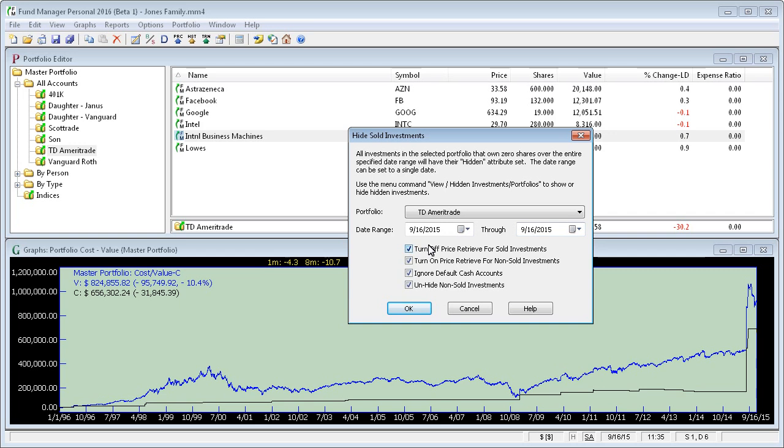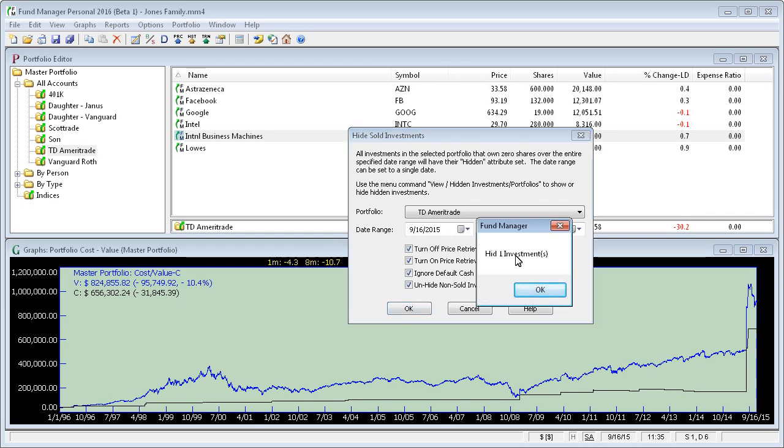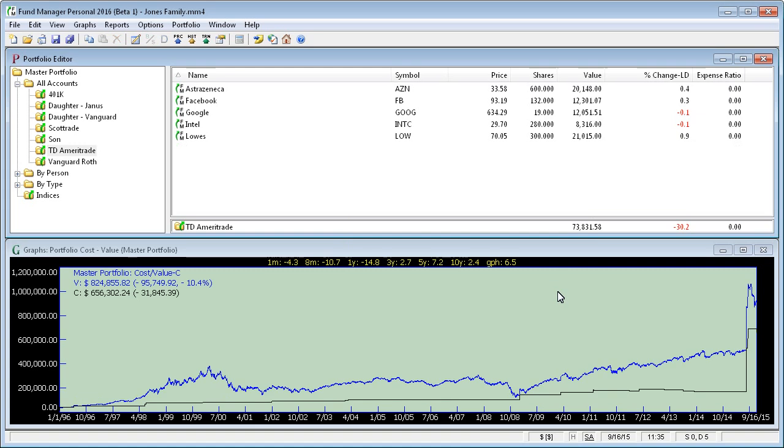For our tutorial, we'll just hide everything that isn't currently owned, so we'll leave these set at today through today. And usually you'll want to leave all these options set. Those are the most common settings. We'll say OK, and you can see that it hid one investment, which will be the IBM that we no longer own. And so now IBM is marked as hidden.